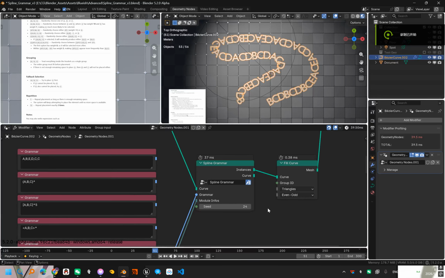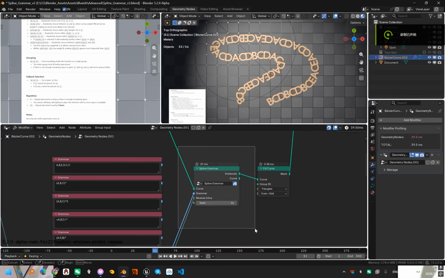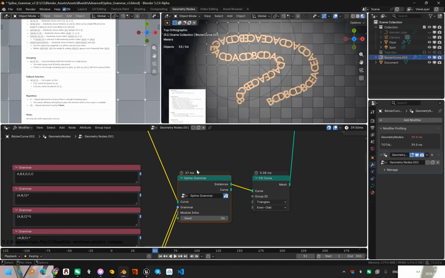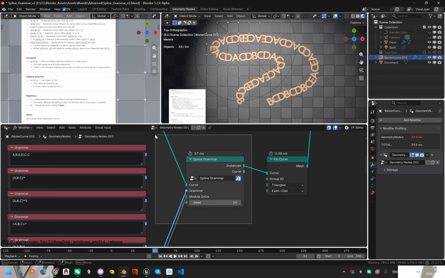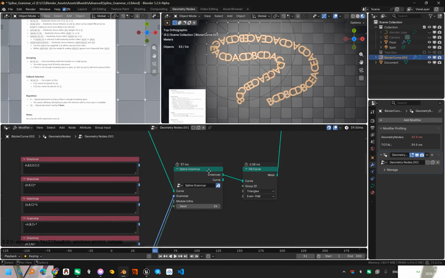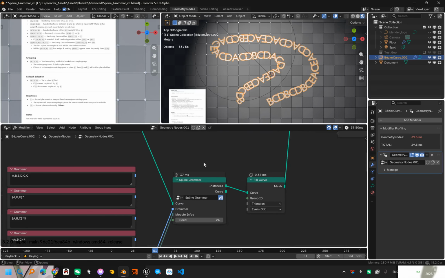Hello everyone. Today I want to introduce the Spline grammar node group. If you are already using Unreal Engine PCG graph, you will know what I'm talking about. But for those people who don't use Unreal Engine PCG, what is a Spline grammar? Don't worry, I will explain it to you later.